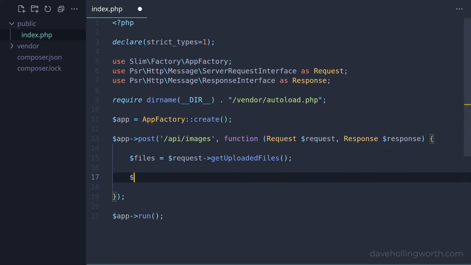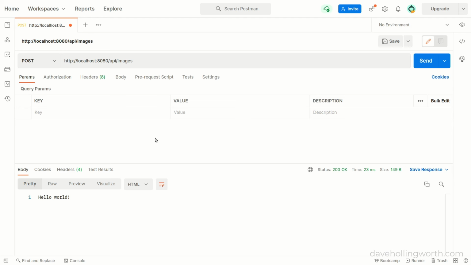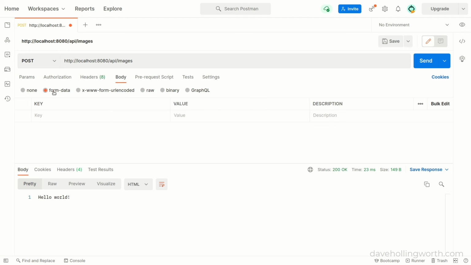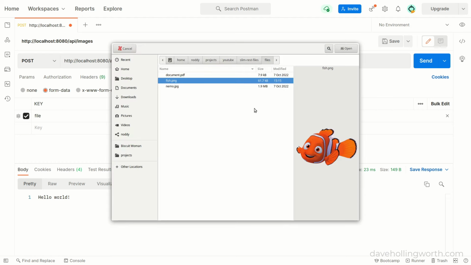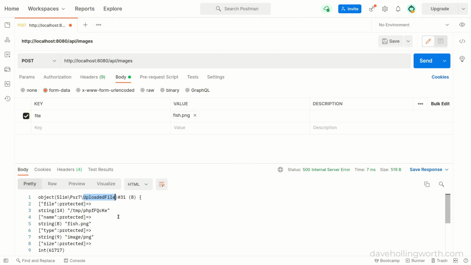In this example, let's get a parameter called file from this array, and let's dump it out to see what it contains. In Postman, to send a file as part of the request, in the body tab, select form-data as the type. Then let's enter the string file as the parameter name and change the type from text to file. Then we can select a file with the Select Files button. Now when we send this request, in the body of the response we get an uploaded file object printed out.